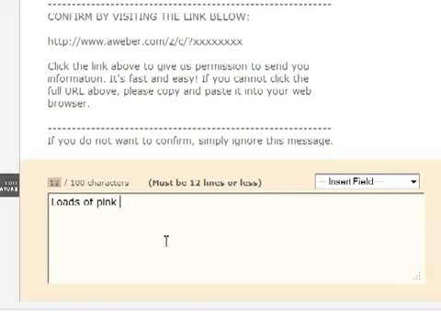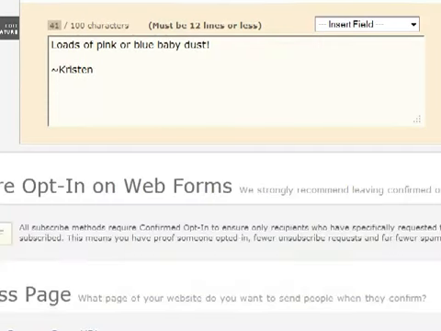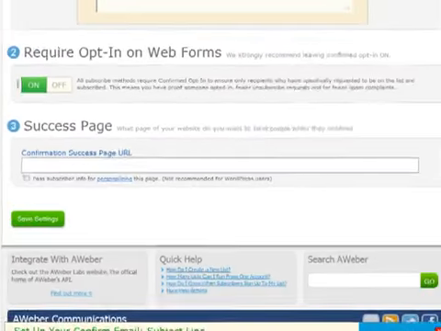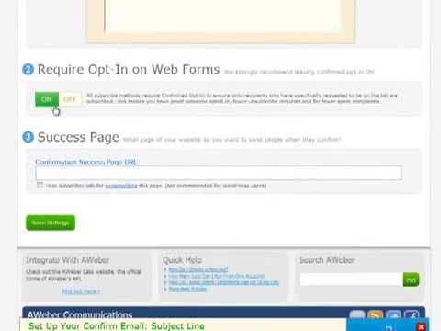So, loads of pink or blue baby dust, Kristen. So there's my little custom greeting. This is where you can turn on the opt-in on the web forms or not. And here is the confirmation success page.